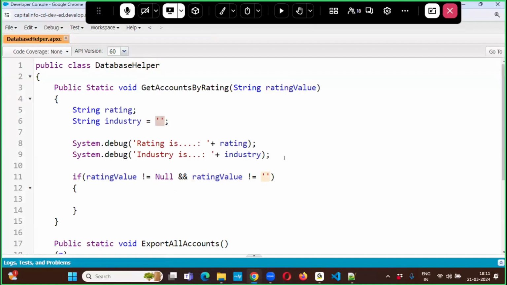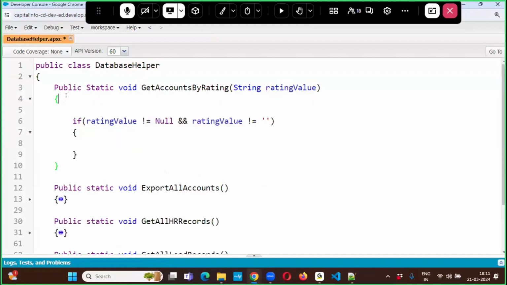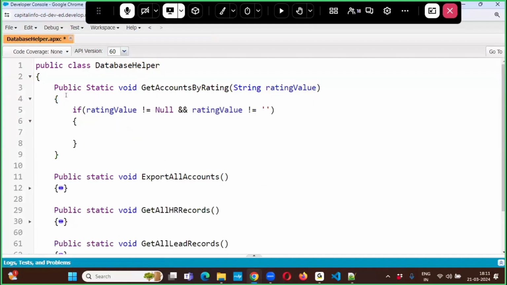Okay. Now in this case, I'm checking this condition: whatever parameter was specified, that parameter value is not null and not empty, so it has some value. Then I would like to fetch the records from that object. So what records would I like to fetch? Account. How many account records are available with this rating value? I don't know. Then we can use a list collection. If you know exactly one record will be returned, then only can we go with a single variable.